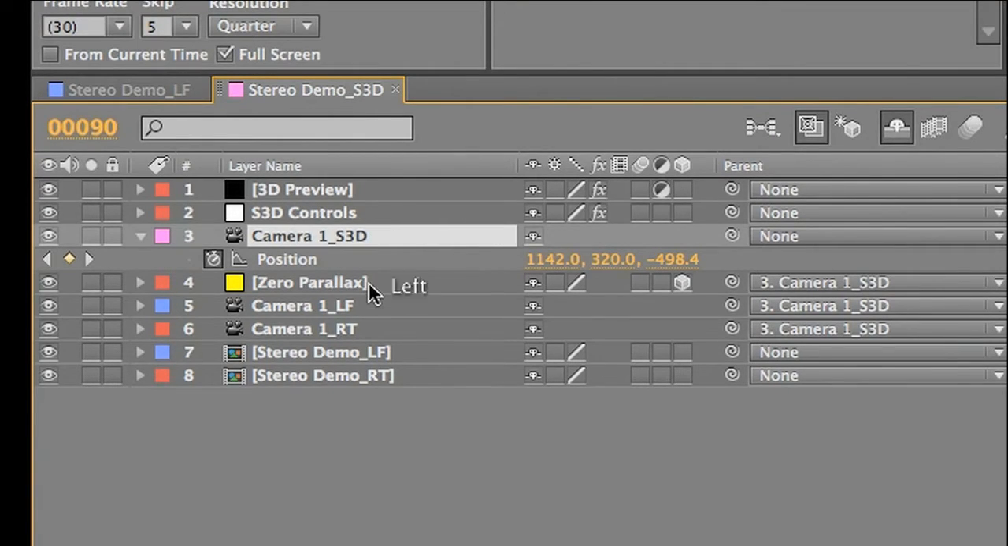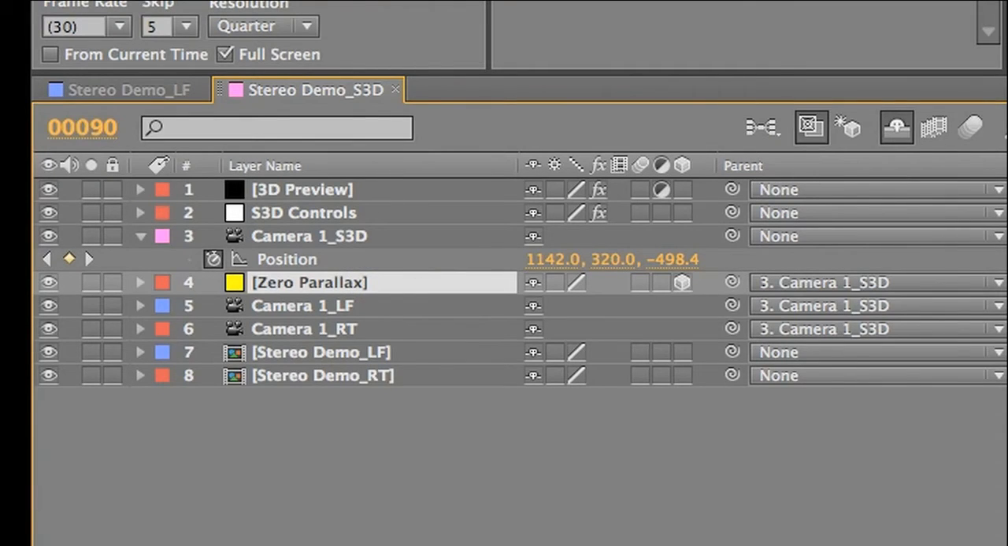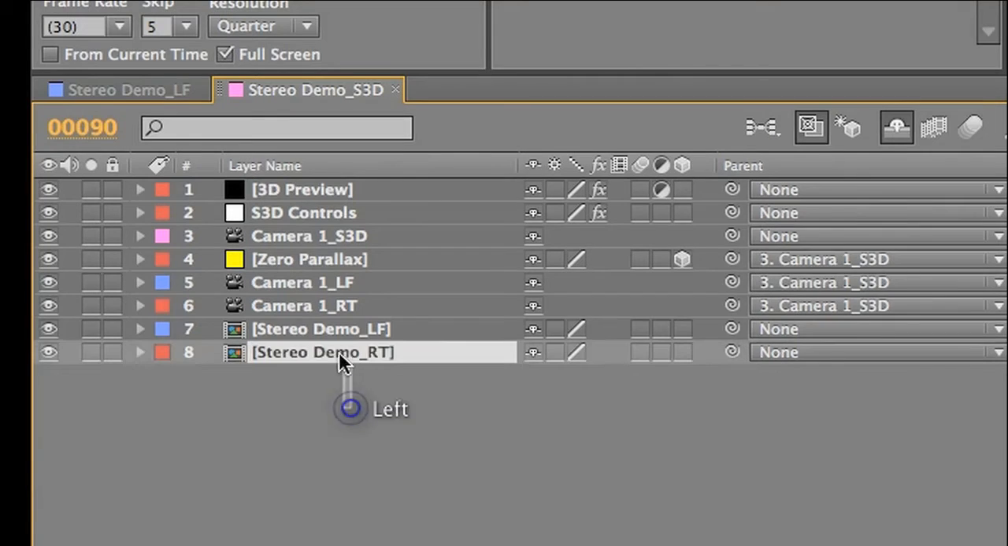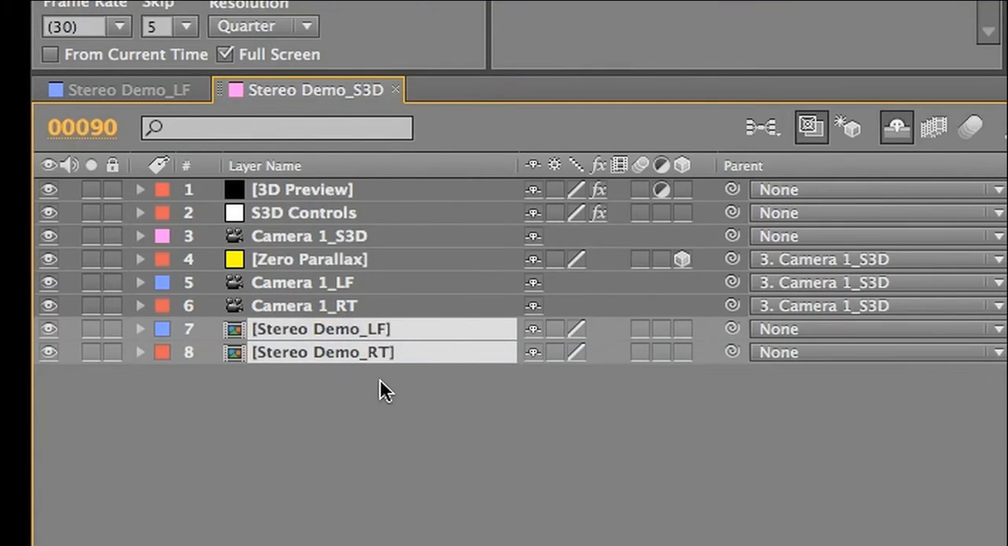The zero parallax layer is a visual guide representing where the viewing screen will be when you watch your scene in stereoscopic 3D. We will cover it in more detail in just a moment. The bottom 4 layers are the left and right camera and the left and right channel compositions. All 4 of these layers are controlled by the toolkit, so there's no need to edit them manually.